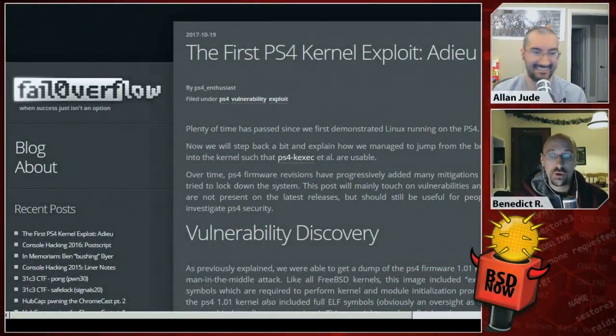Yeah, so this is a PlayStation 4 kernel exploit called Adieu. And so this is a blog post on failoverflow.com. And it begins with, plenty of time has passed since we first demonstrated Linux running on the PS4. Now we will step back a bit and explain how we managed to jump from the browser process into the kernel such that the PS4 kexec et al.